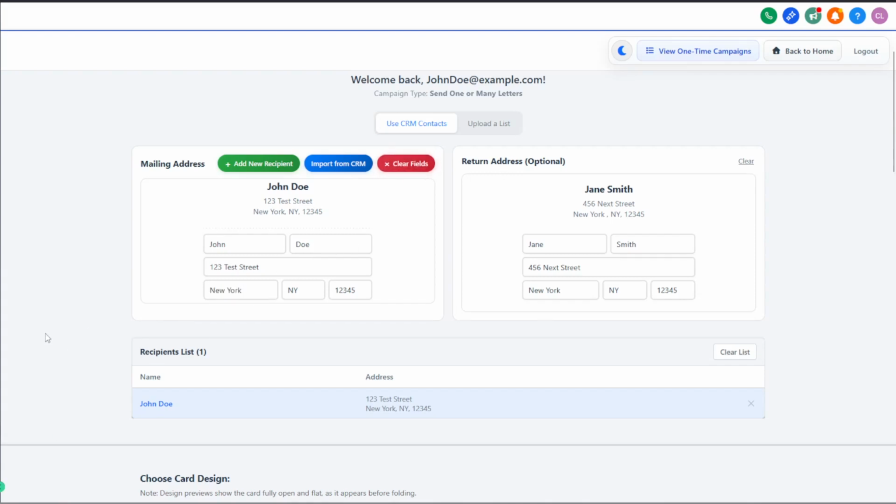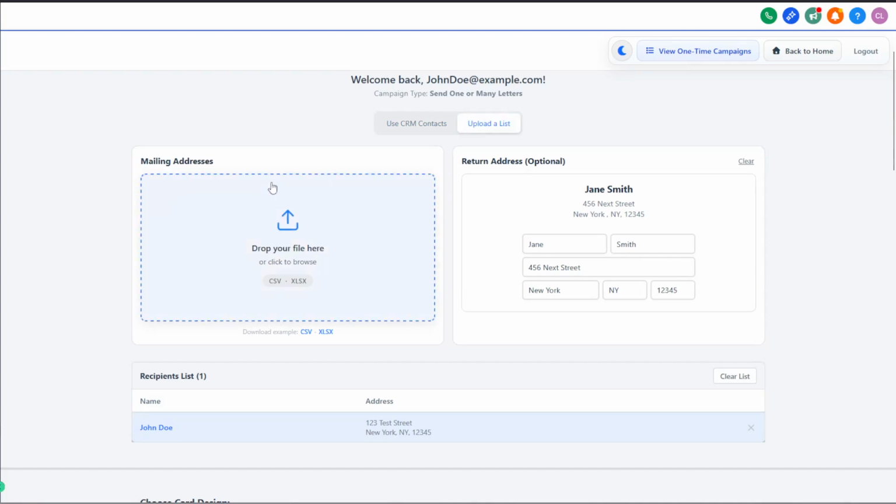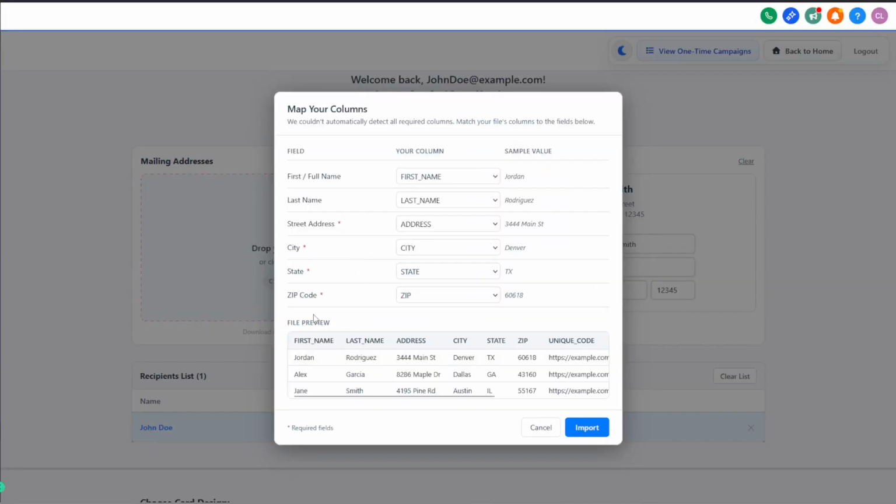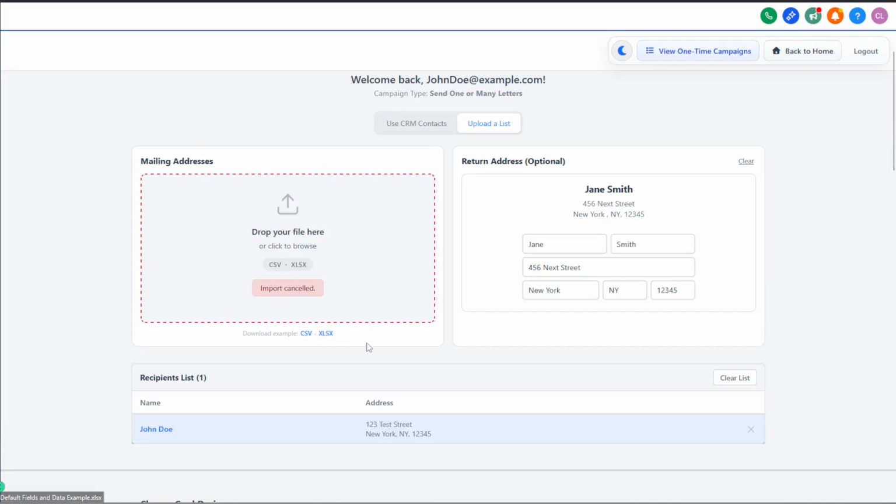I will grab a list here and upload a list to go over the uploading a list feature. So we have a list here. I just clicked and dragged and dropped, otherwise you can click to select the list. It'll bring up the file explorer. If your column headers match our system properties, they'll autofill here like it does so nicely here. You can download examples down below the import right here. Those are just example spreadsheets with our column headers.